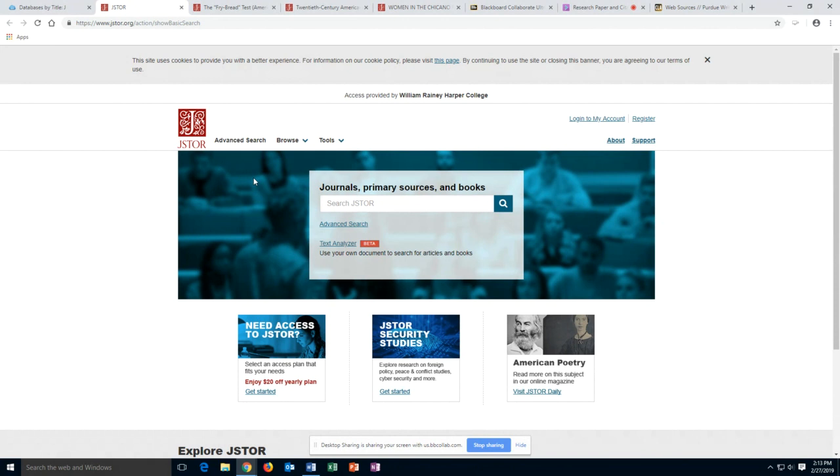I'm going to tell you this right now: it is academic currency to get into JSTOR. You can use this for any type of academic research. JSTOR is key for you all, and it's the one we're going to be using for my class. Just because JSTOR has so many articles, we're going to look at advanced search.